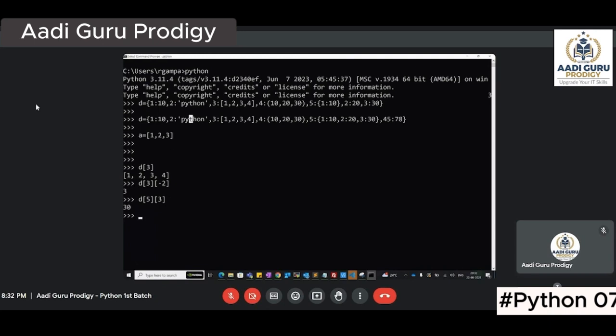I want the T here. Where is this Python placed? Under the key 2, so d of 2. So these are not indexings, we are calling with the keys. d of 2 means this key, and I will get this value. The value I'm getting is a string, and in strings we have indexing. I don't want the complete string, so again I can do it like this, of 2. This is how you can do it.